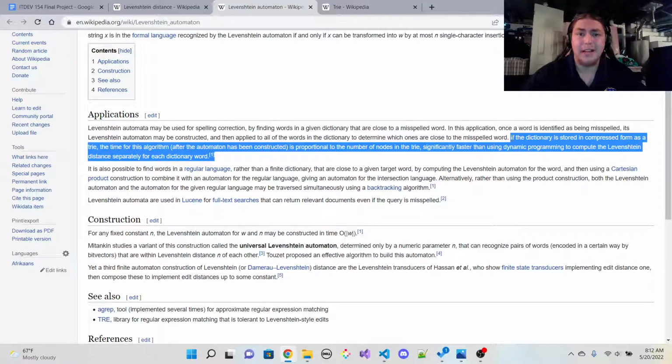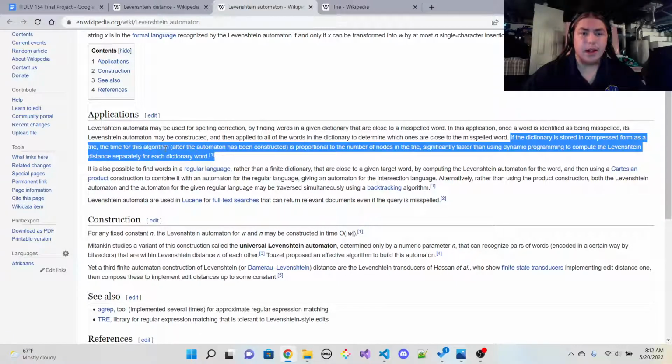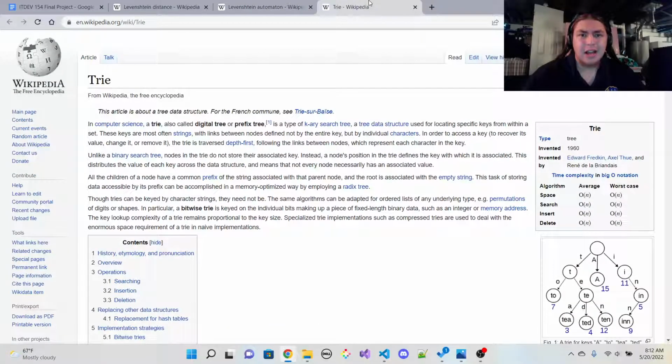me develop my idea. If the dictionary is stored in compressed form as a tree, that's a prefix tree, the time for this algorithm of figuring out which words are within a certain distance of a given word is proportional to the number of nodes in the tree, significantly faster than using dynamic programming to compute the Levenshtein distance separately for each dictionary word. Now, again, I could not apply this to Levenshtein automata because I didn't understand them, but I could work with trees.